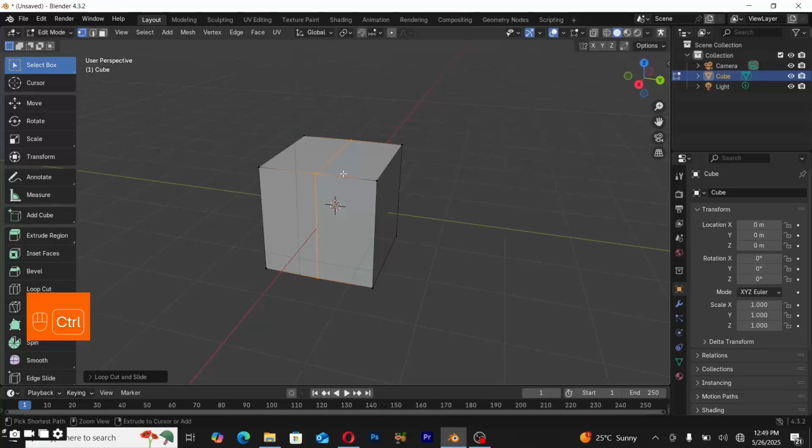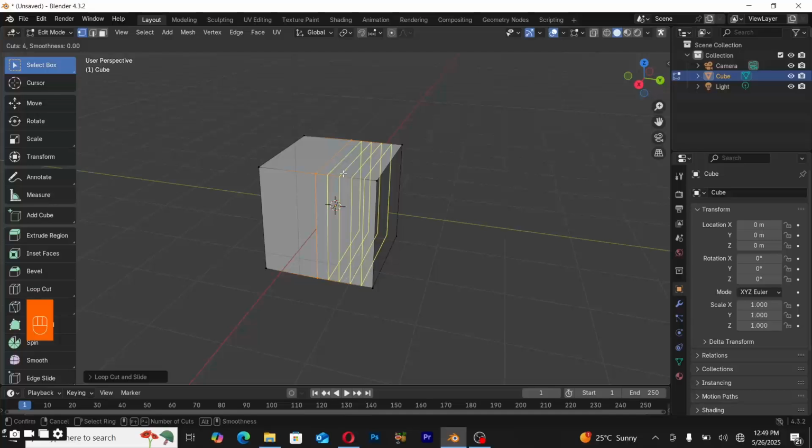and we can increase the number of loop cuts by pressing Ctrl R and then increasing it with the scroll wheel on your mouse to increase the loop cut too.